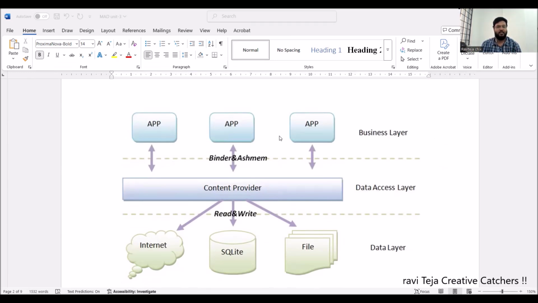The complete business layer will be occupied by different types of applications, which we are considering as apps. So we have three different apps over here, which will be communicating with the content provider, which is in the data access layer, through binder and ashmem. Here, binder is nothing but it binds the communication between the application and the content provider, where we have already discussed that the content provider is used to read and write the data from the data layer or the databases. Now, what does ashmem mean?